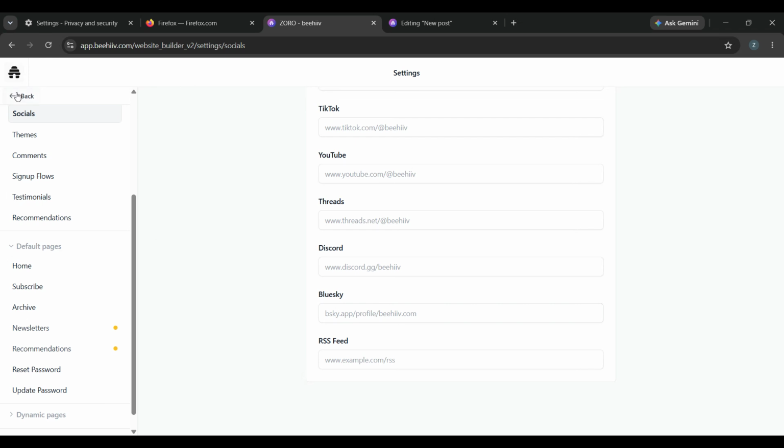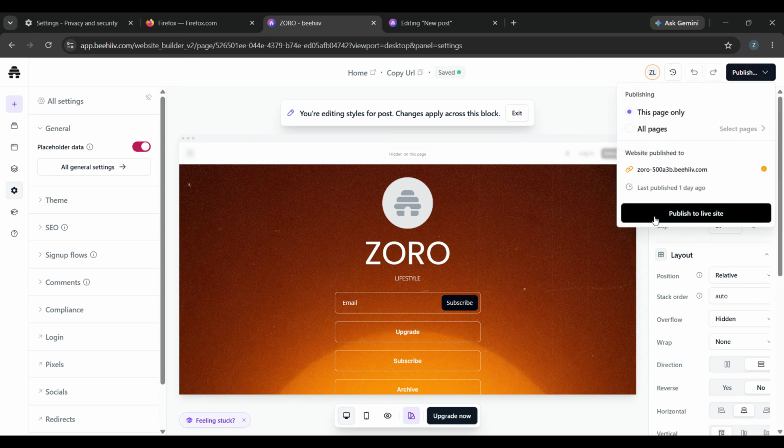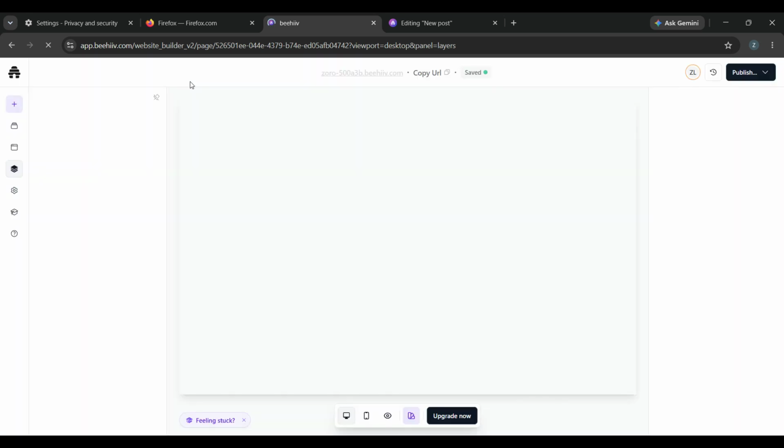Once you've checked the images and cleaned up the links, go back to the top and click Publish again. Republish the page so Beehiiv can apply all of your fixes. After publishing, refresh the live page and test it again to make sure the error is gone. In many cases, that final republish is what actually pushes the corrected version live.